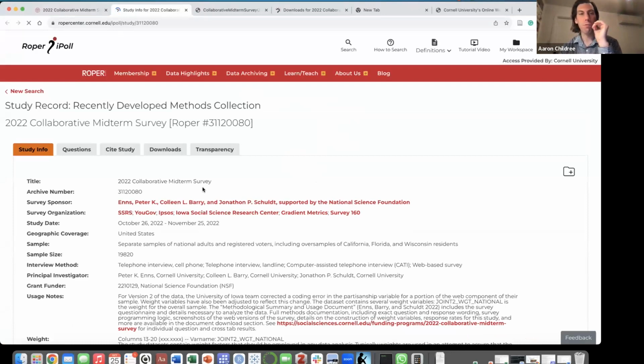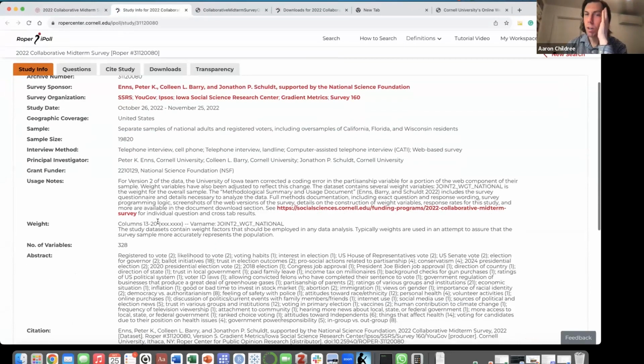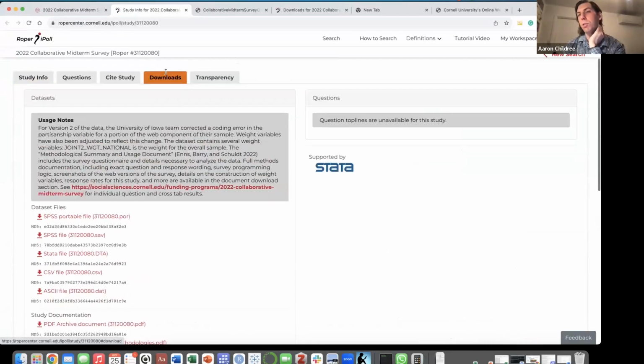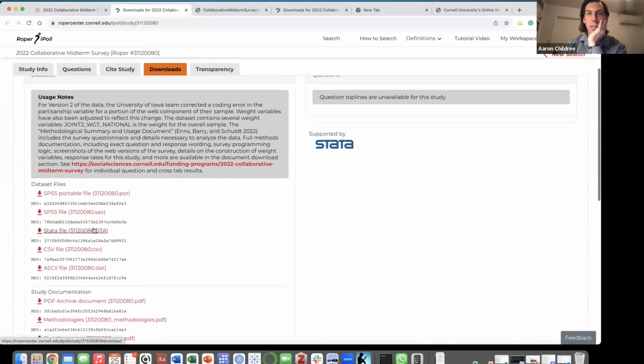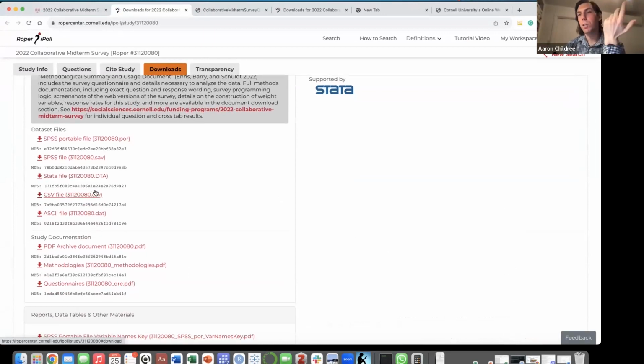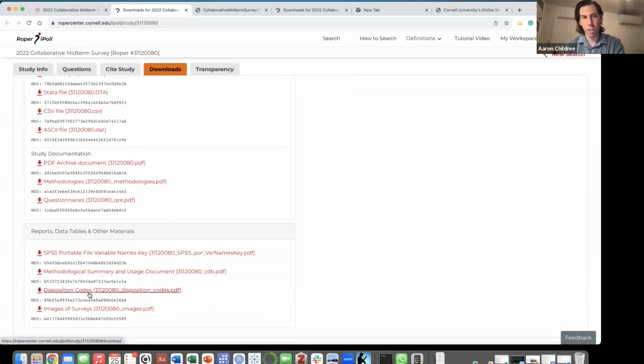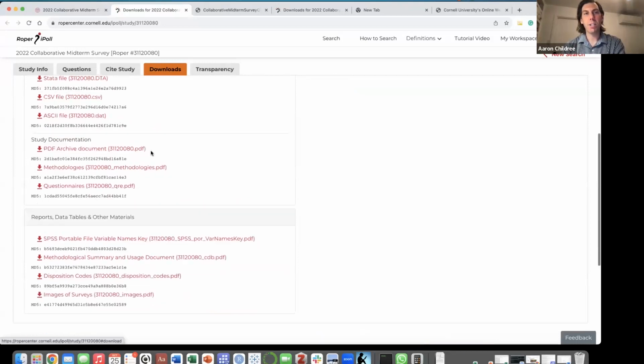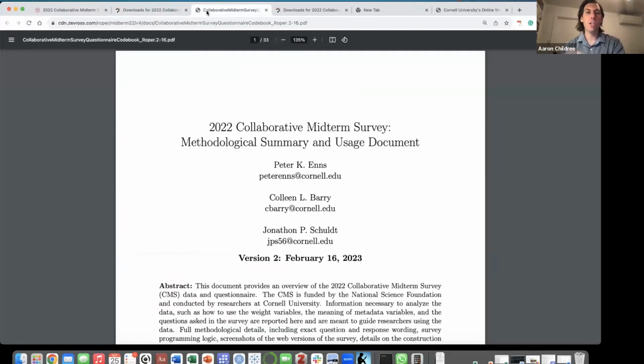So this is what I had pulled up before. And I'll just show you. So study info will give you all of the basic info, but then downloads is probably where you will want to go and spend most of your time. So here you can download the full data set in multiple file formats, SPSS, Stata, CSV, ASCII, etc., along with all the associated documentation. So that should have everything that you need there. And then the other thing that I'll show, and this will just kind of be the last thing before we wrap up and save time for questions.